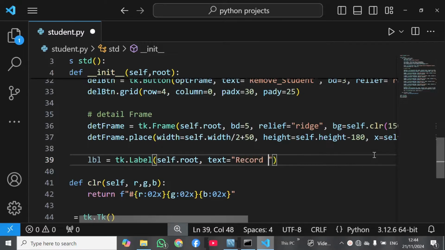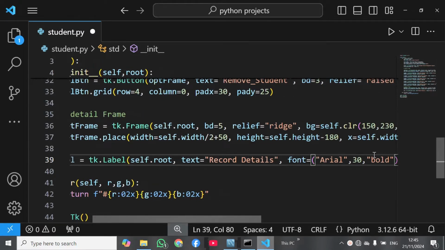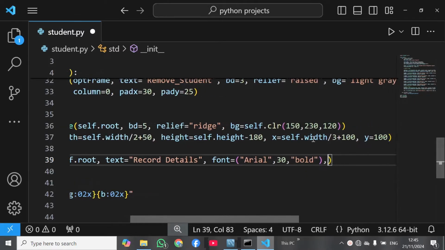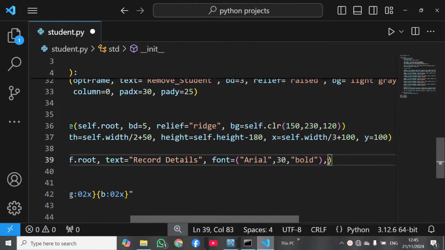Record details. So now next I have to set the font. Here I have to define its family, that is Arial. You can choose a different one, and now I have to set its size 30, and then I will set it bold. And here I have to set its background color. So I will use the same background color, that is the background color of our detail frame. So here I will copy this whole statement from here, and then I will paste it right here.